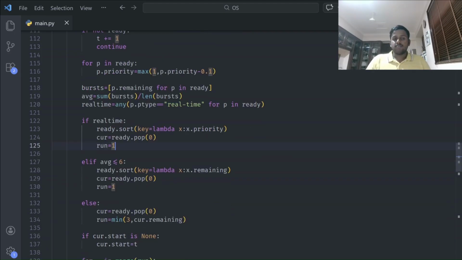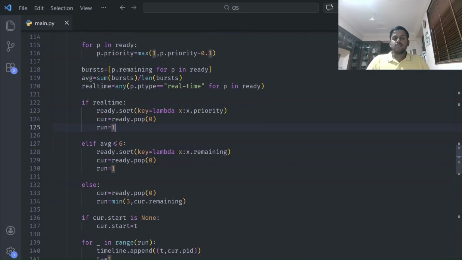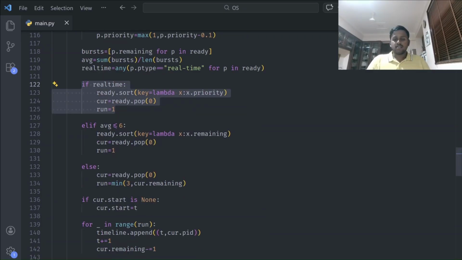So that you will do that. Okay, this is the priority scheduling when it's a real time. Second is round robin. So round robin, as you told, this is the round robin part. Here we have coded the three as the time quantum, which is fine. Basically, round robin is for all the interactive based.